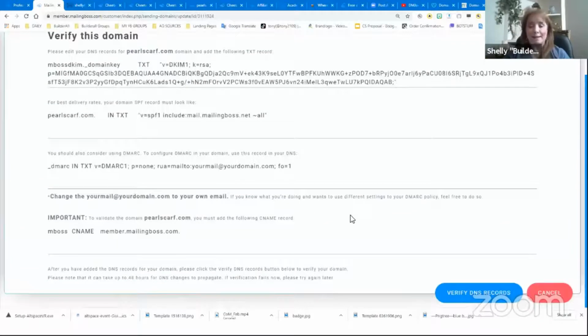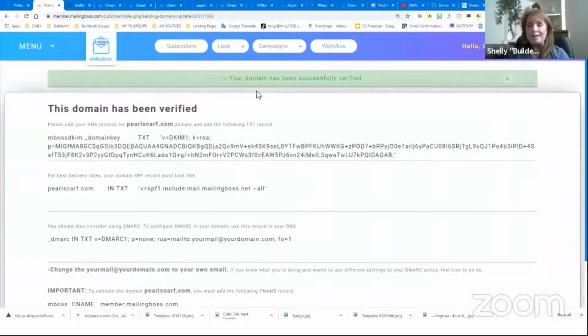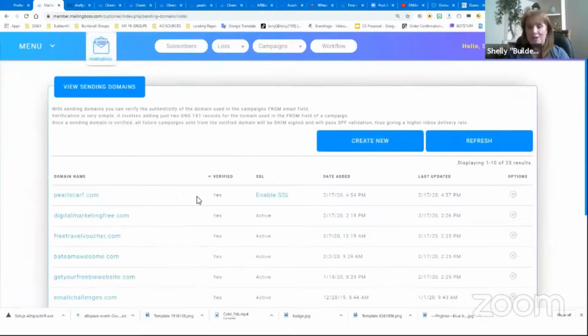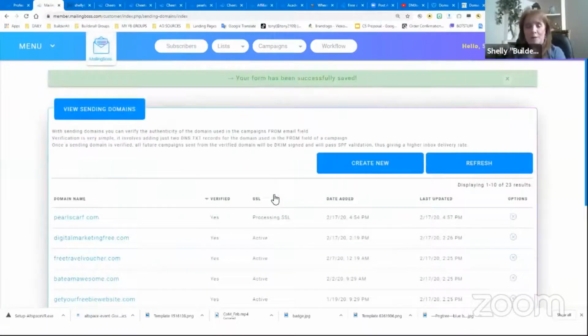But I already changed my name servers. So all I have to do is click verify DNS records. So if I click that and then let it run, it says your domain has been successfully verified. So let's take a look and make sure. So I'll go back to domains, and sure enough, pearlscarf.com is verified. So now I'm going to click Enable SSL so that my email can go out on a secure socket layer. That means it's secure and it can't be hacked. It can still be hacked, but it's a lot safer than if you don't have SSL. So now I've got my domain connected and verified.